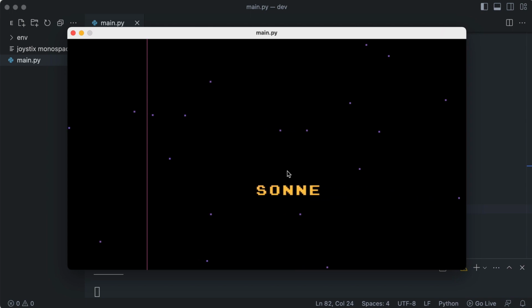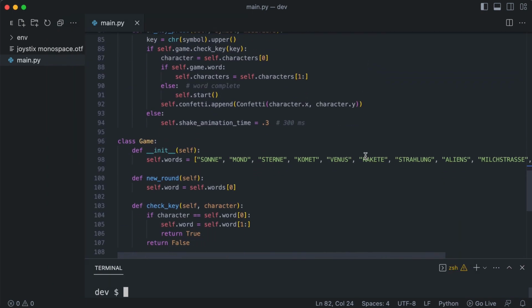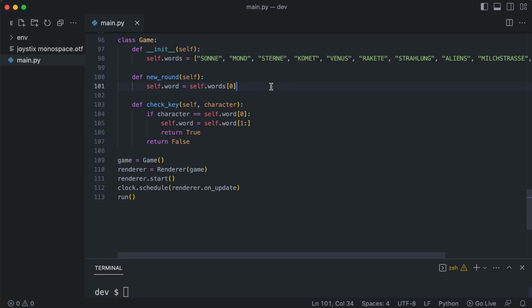And that works. The game is tested and all Alex needs to do now is to pick a random word from the words list. He tests the game a final time.